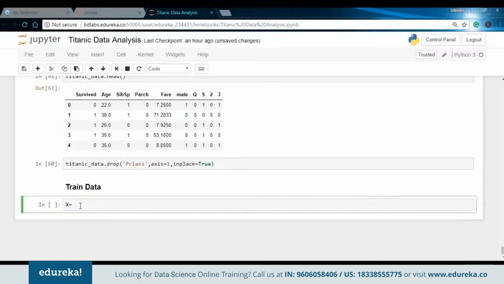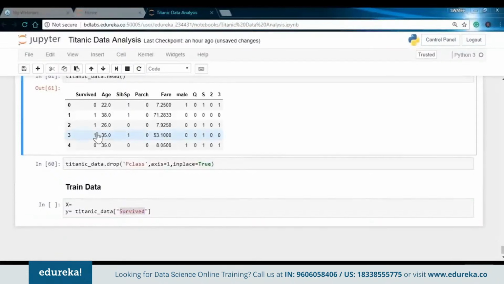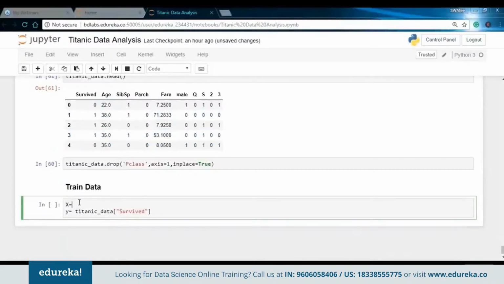So over here, you need to define your dependent variable and independent variable. So here, my y is the output, or you can say the value that I need to predict. So over here, I'll write Titanic data, and I'll take the column which is survived. So basically, I have to predict this column, whether the passenger survived or not. And as you can see, we have the discrete outcome, which is in the form of 0 and 1. And all the rest, we can take as features, or you can say independent variables.